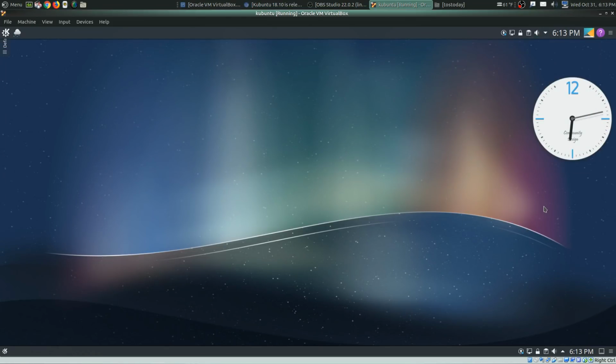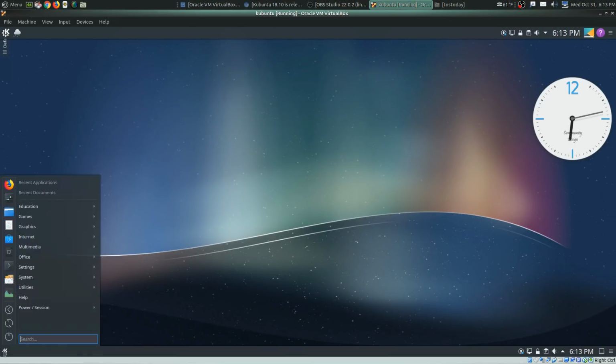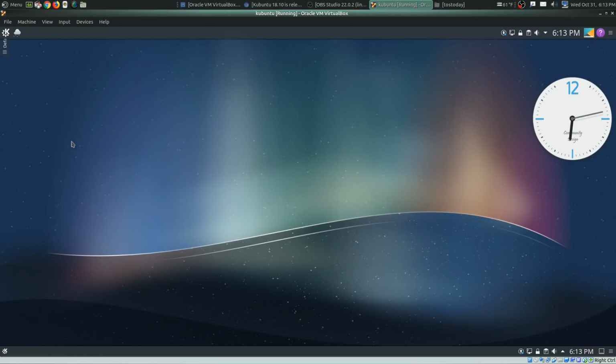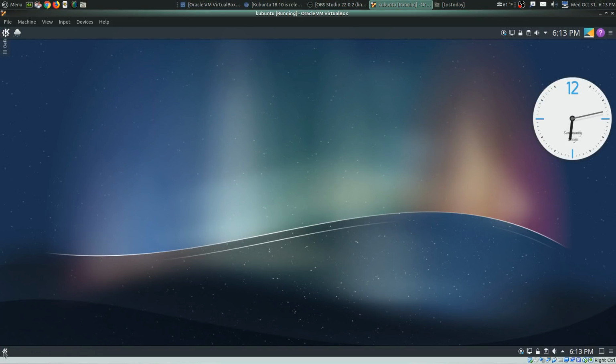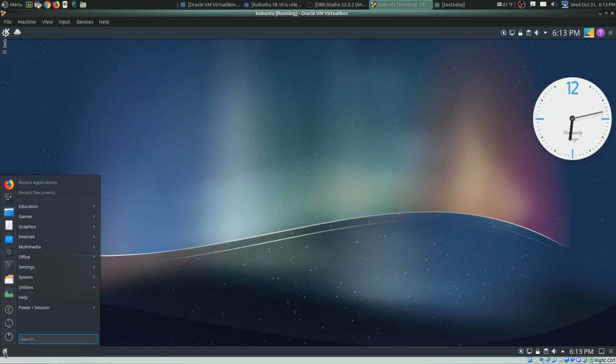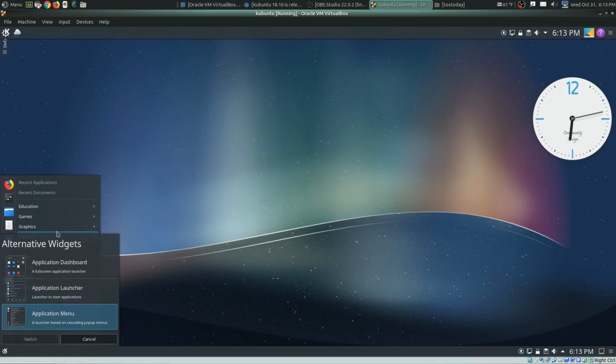Another confusing thing is I added a second panel. You can see right here at the top. Normally you have a bottom panel. Of course, you can move this if you so choose, but I wanted to add a second one. Now this is customizable in terms of the start menu. For example, here at the bottom, you can right click on this and change it. If you go to alternatives, it'll give you some options.